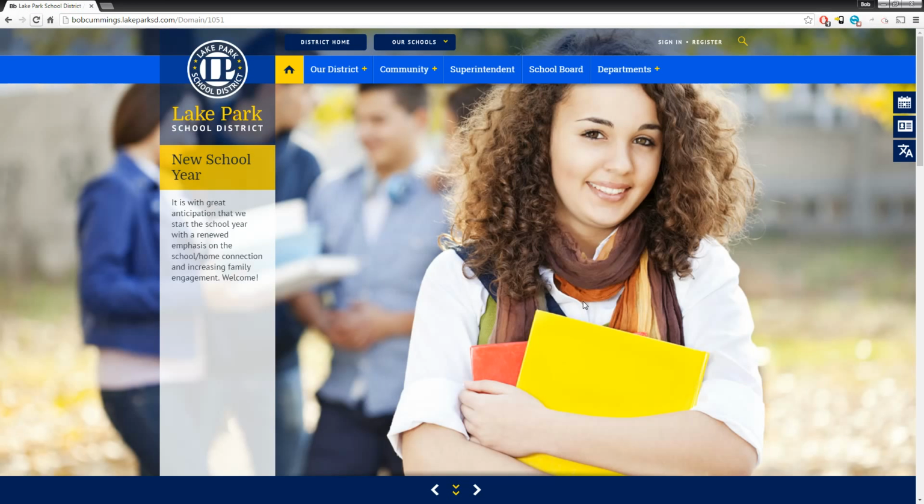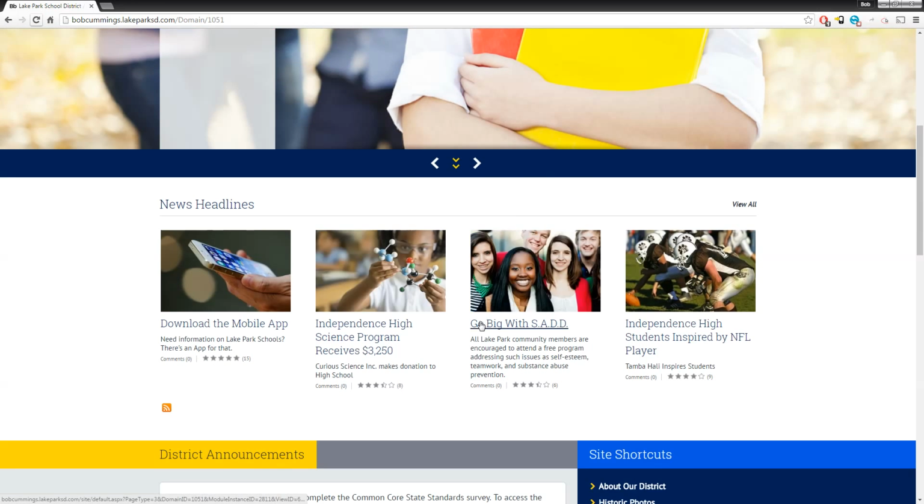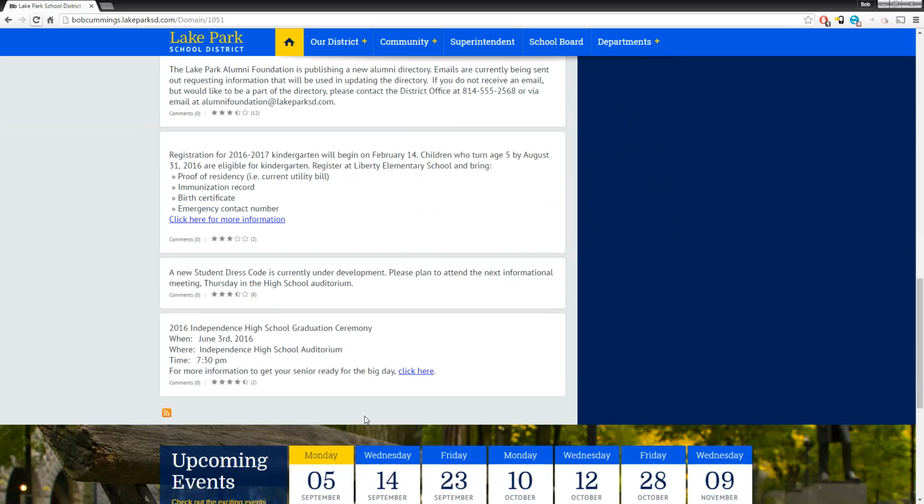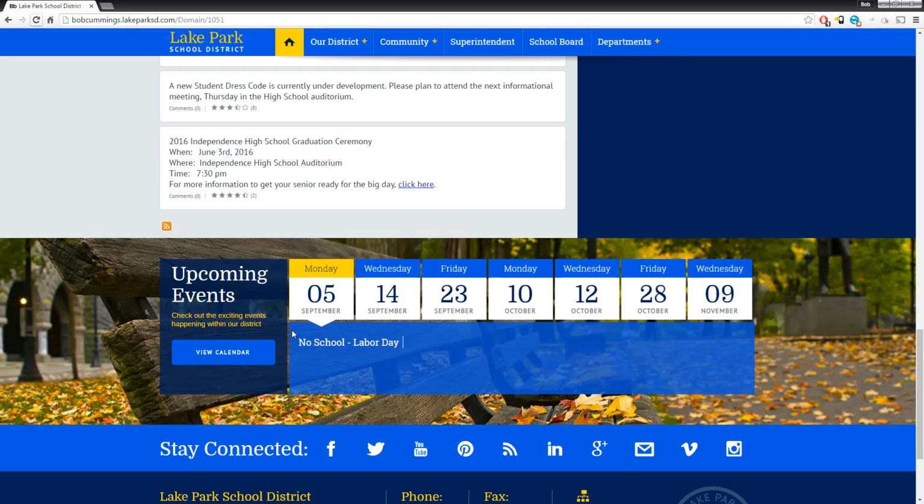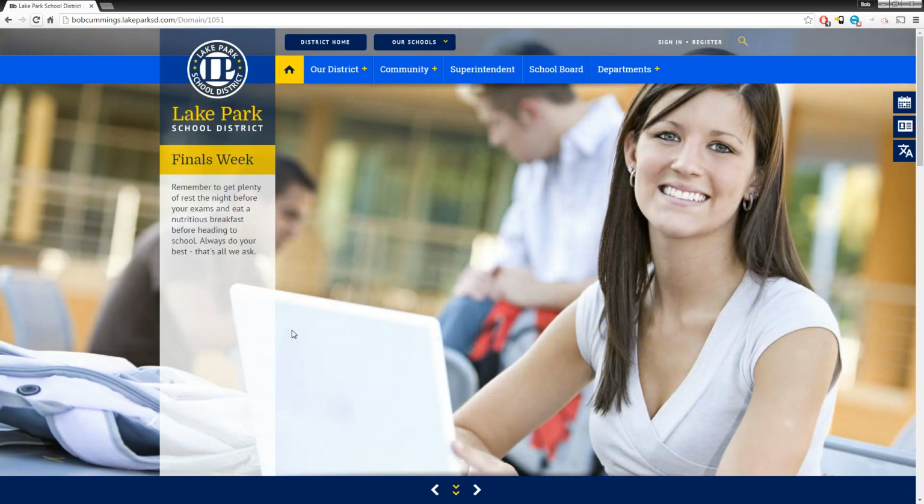you'll see that we have 5 apps on this page. We have the photo gallery at the top, and then as you scroll down the page we have news and headlines, we have district announcements, site shortcuts, and upcoming events. Each one of these is its own app, and I'll walk you through editing that experience next.